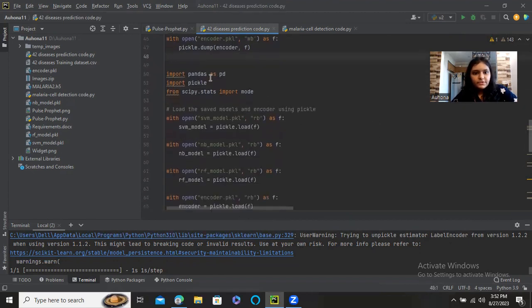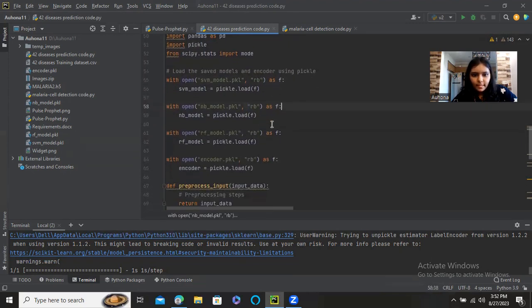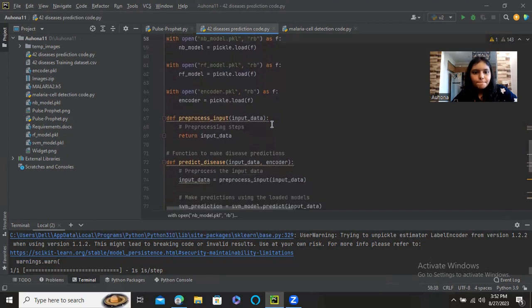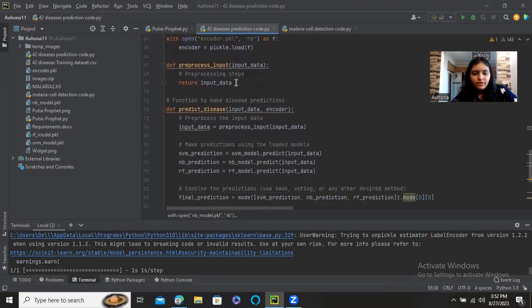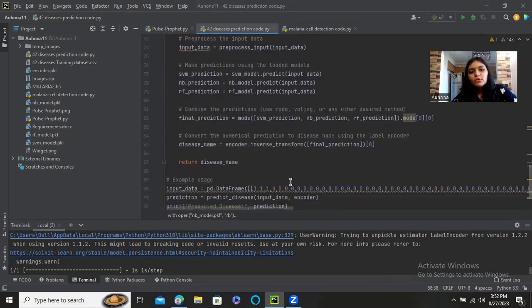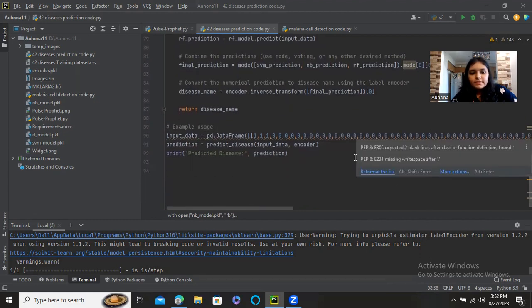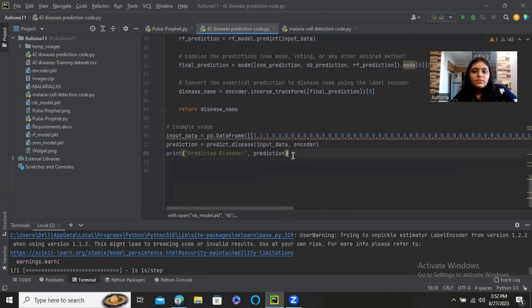And then this is RB, as you can see, that is RB, and you can read the full file with that. And then we have preprocessed the data and then a function to make the disease prediction. So here we have also combined all the three models to get the prediction. The one bad thing about this model is that it's an overfitting model, and it has 100% accuracy, which is why it's overfitting. That's the only thing. And here you can just test out the data. So this is an example usage.